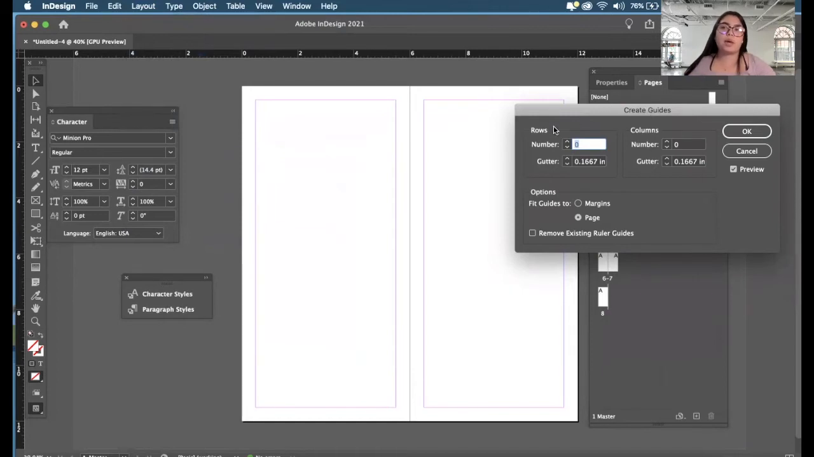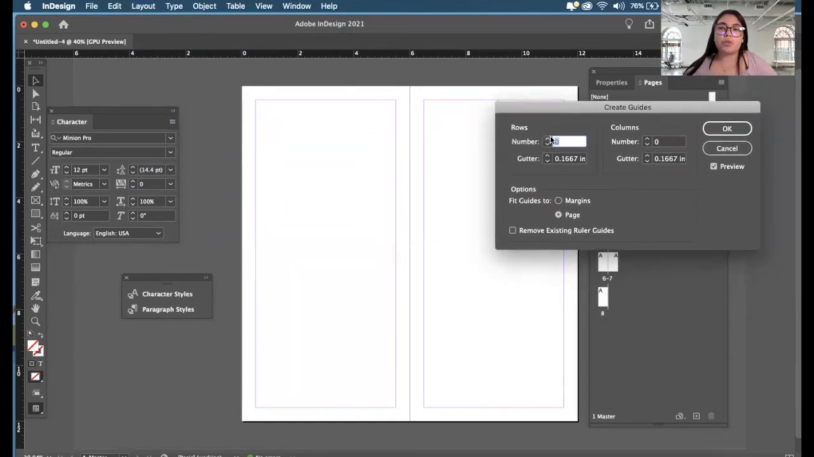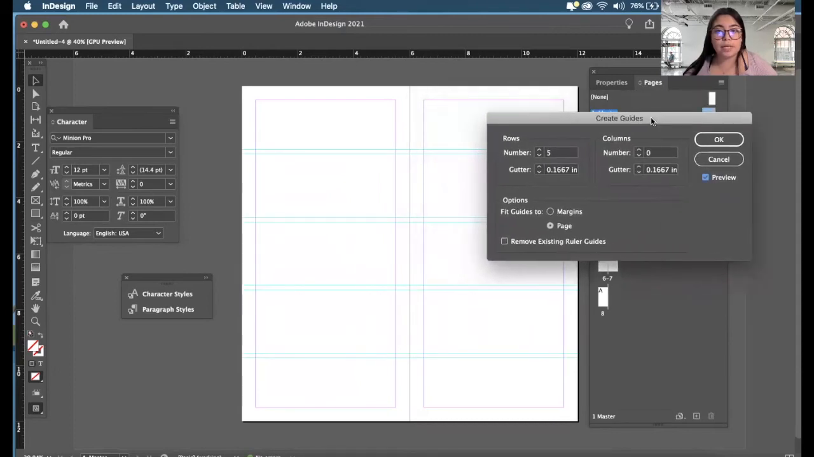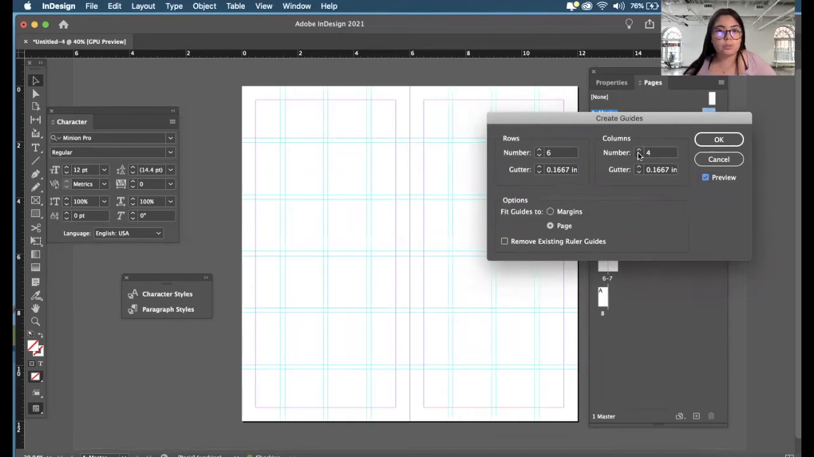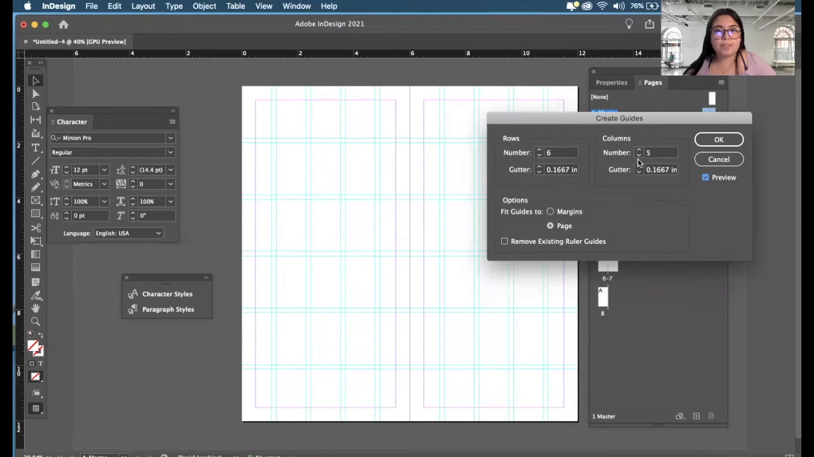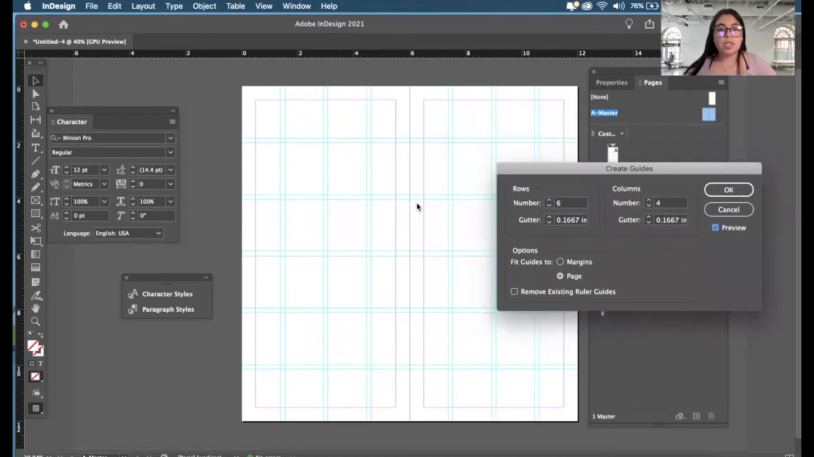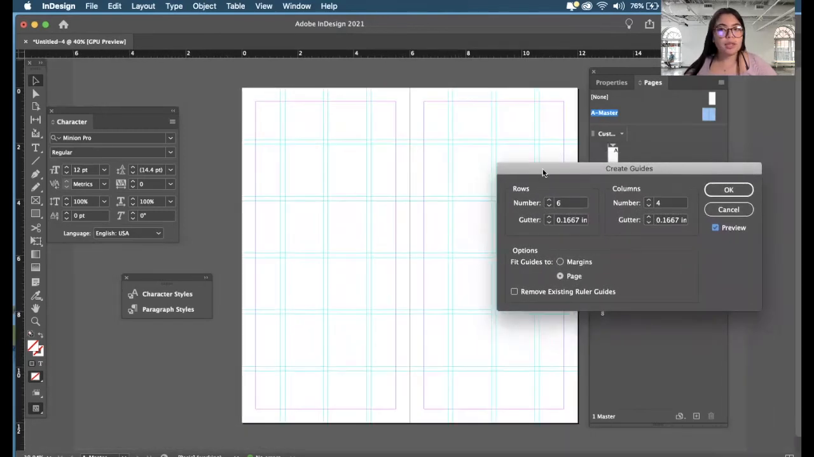This is just to teach you an example, but you're gonna be making your own. So let's say, and you're gonna want to make sure that the preview is checked so you can see what you're making as you work around these grids. So let's say I want 6 rows, and then I want, let's say I want 4 rows, okay? And then as you can see the grids that you're making.